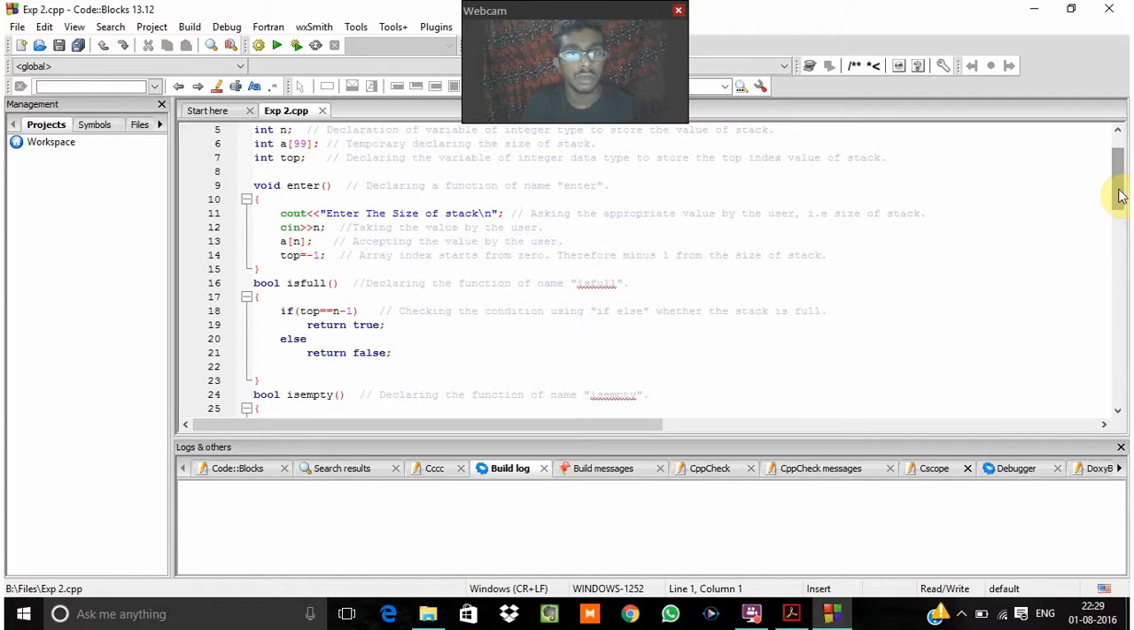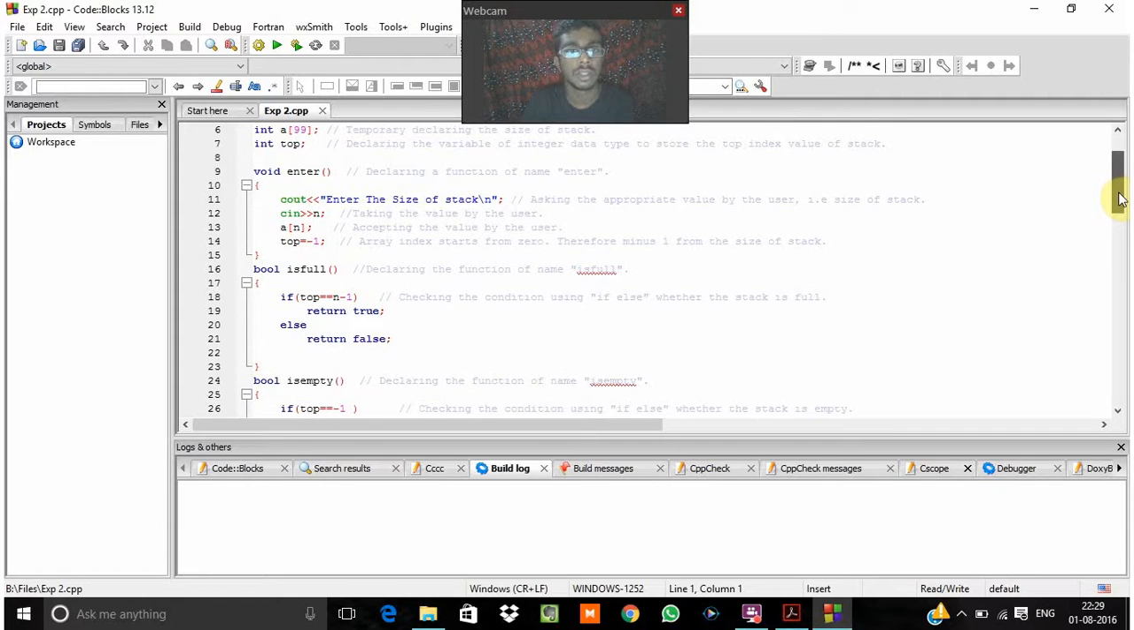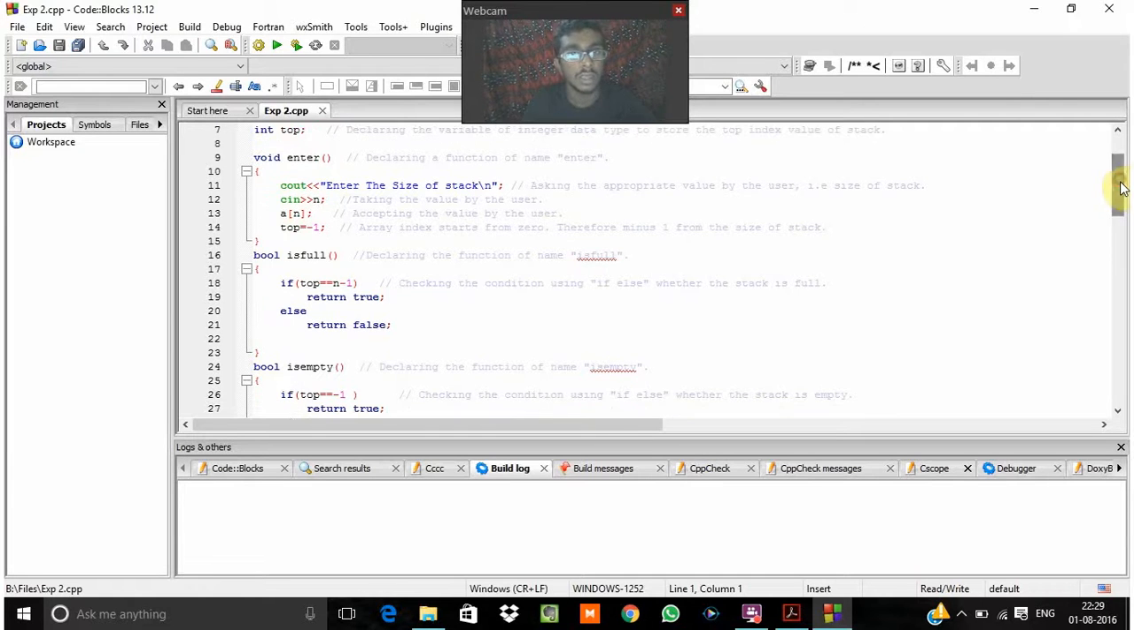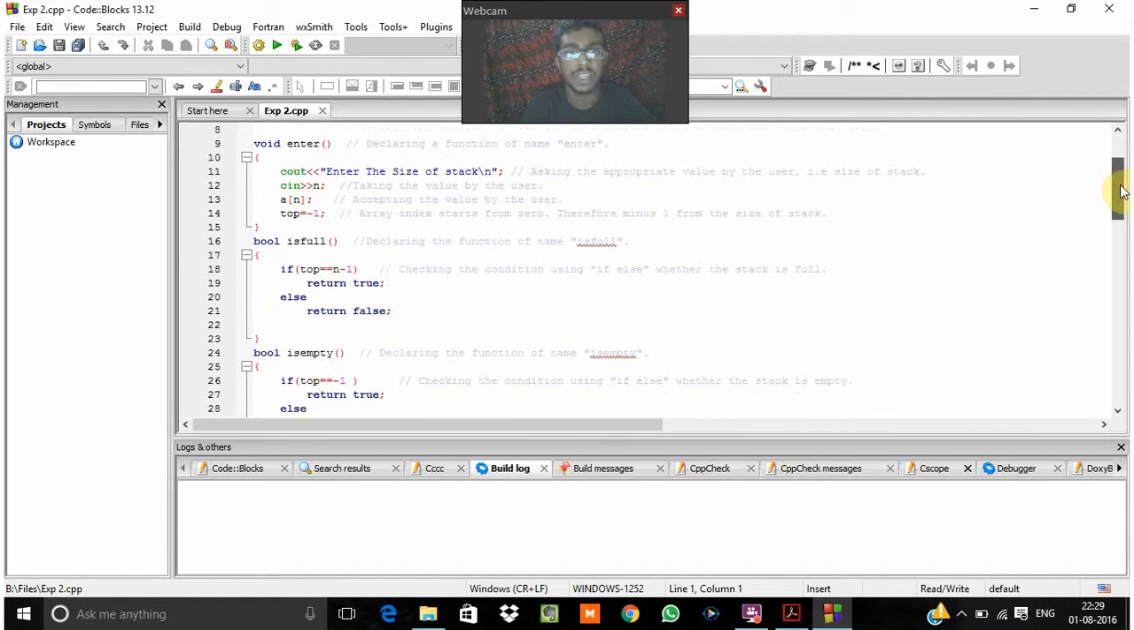Now void enter. Void enter is declaring a function of name enter. Then cout. Now cout is a console output. It's used to display variables or messages and is always given in double quotes. Similarly, cin. Cin is console input, which accepts the input. Next is cin n, which is accepting the value from the user. Then top is equal to -1. Now array index starts from 0, therefore -1 for the empty stack.